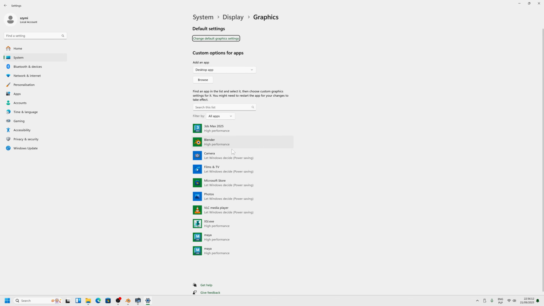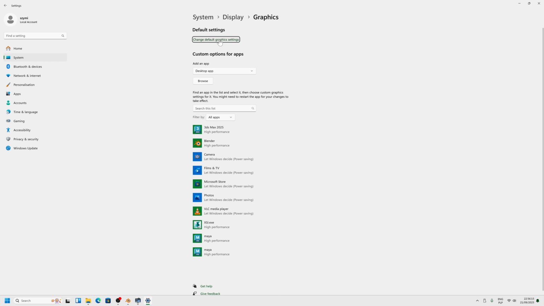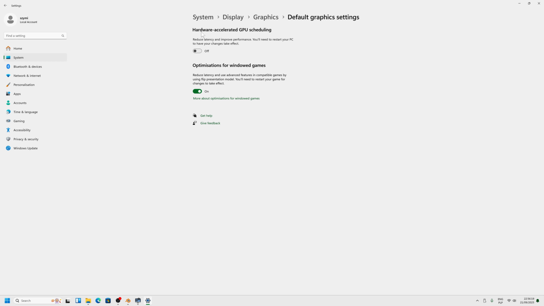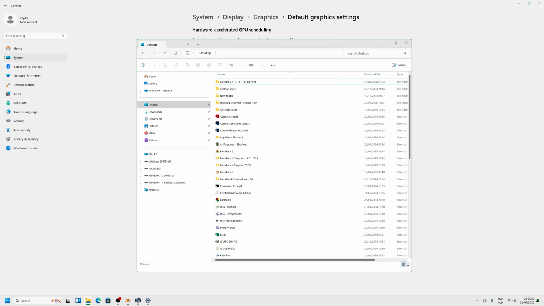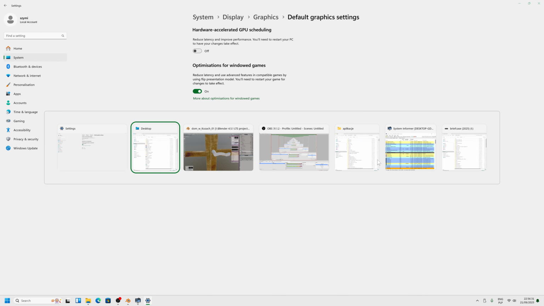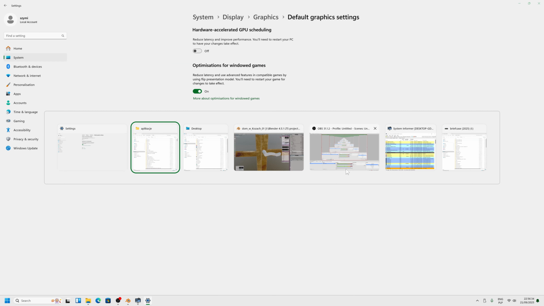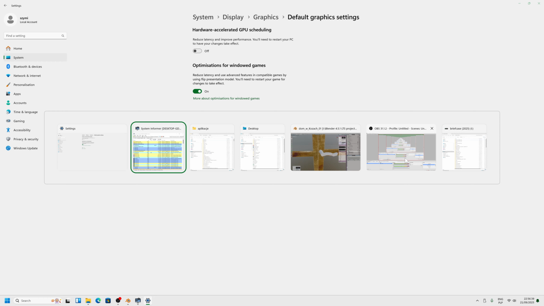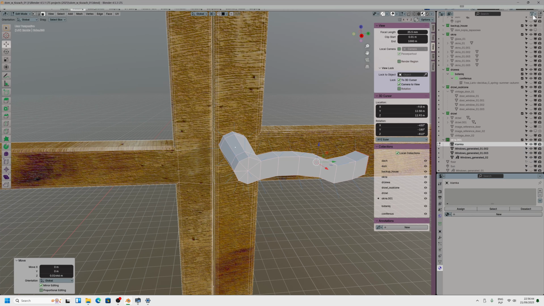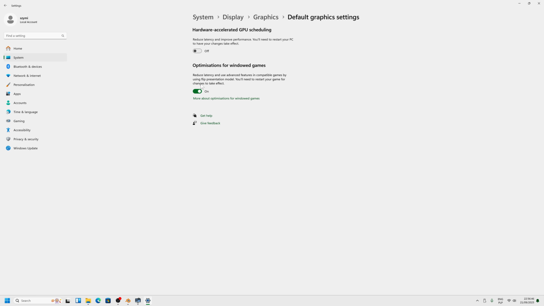I had to disable one thing to speed Windows 11 up. I disabled hardware accelerated GPU scheduling. This was causing my windows to minimize and maximize very slowly. Now it seems to be a lot faster. I don't have any lag issue, even if I switch between applications like OBS Studio or Blender. Yes, it seems to be a lot smoother.